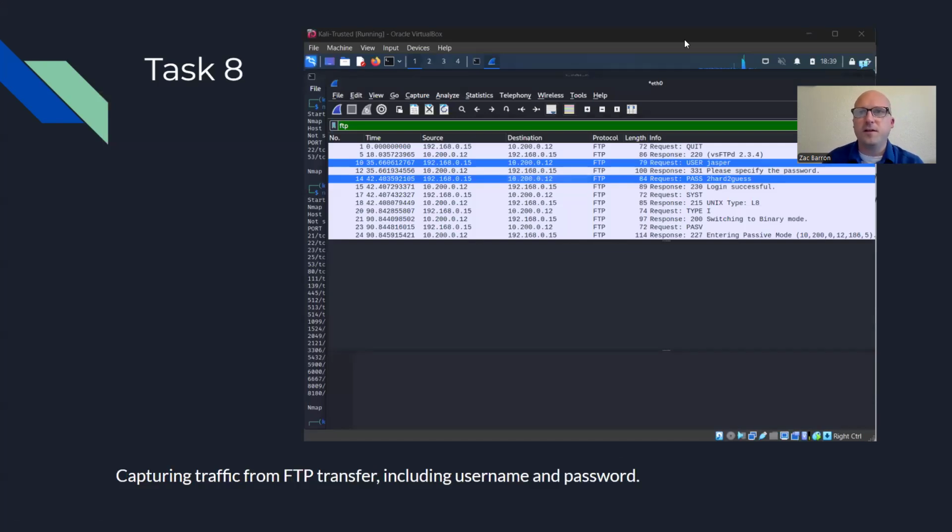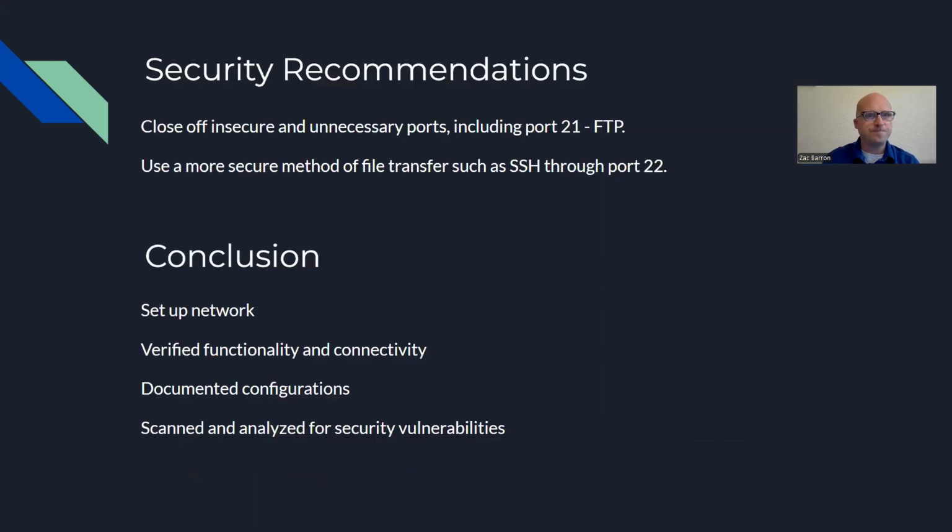As you can see, the final task was to capture traffic from the FTP transfer we had earlier. I actually did an additional one and downloaded the other file that was in that folder. As you can see here, you can easily read in plain text the username Jasper and the password too hard to guess, which shows a clear security vulnerability: you can read usernames and passwords in plain text through FTP.